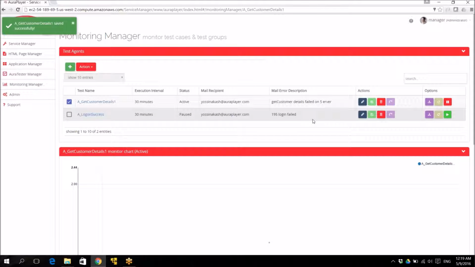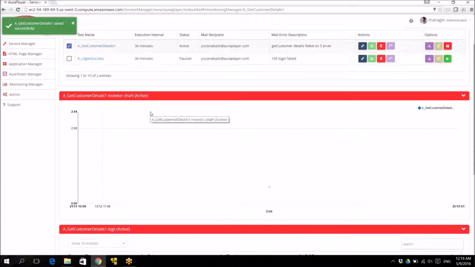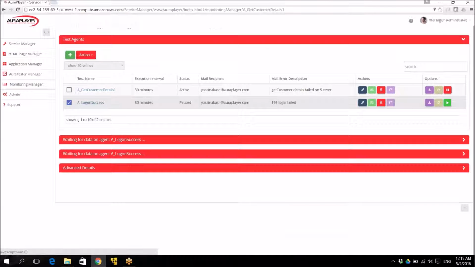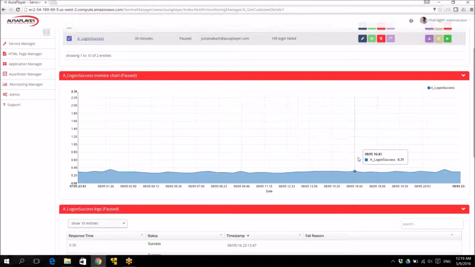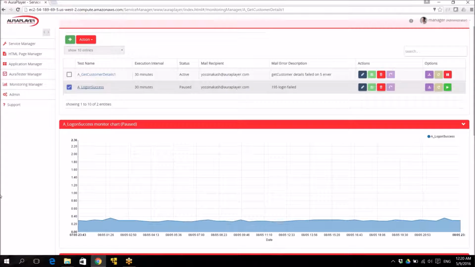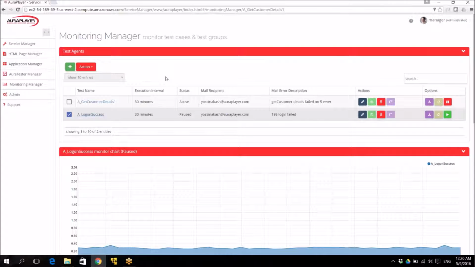And that's it. Now this test is going to run every 30 minutes, and let's look at an existing test. We can see its response time for the last 24 hours or more, as I define it. It can be defined in the properties file. Okay, thank you very much.